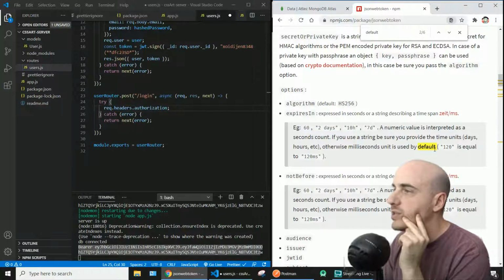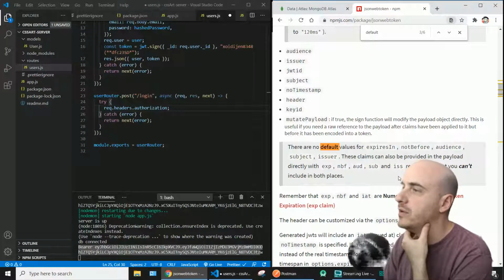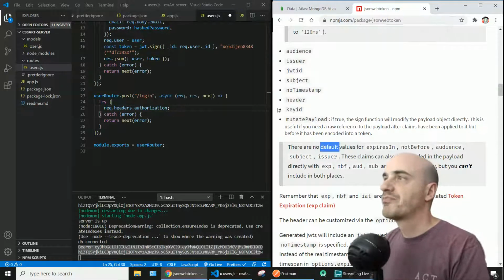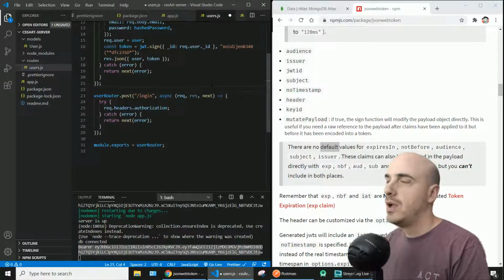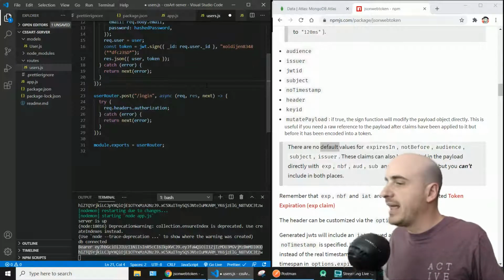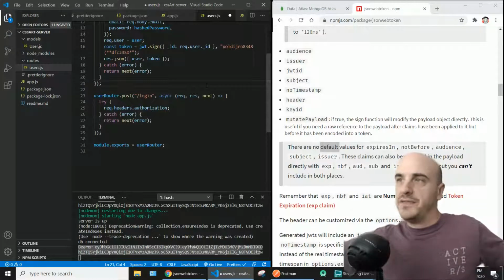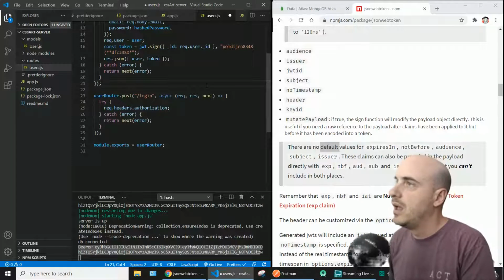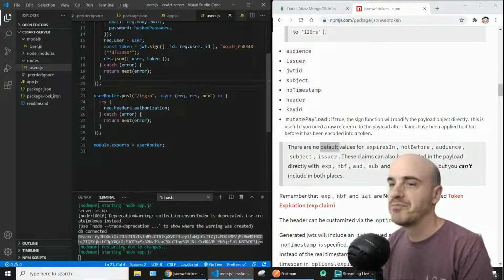Okay, so milliseconds are used by default, but what's the default if you don't? Okay, there are no default values. So this will never expire in theory, the token we're creating. And your app will be entirely up to you and how you determine that. If you're like a bank account, you're going to expire in like, I don't know, an hour probably. But if you're a forum and there's no sensitive data or something, in our case, we'll probably never have it expire. It's probably fine.